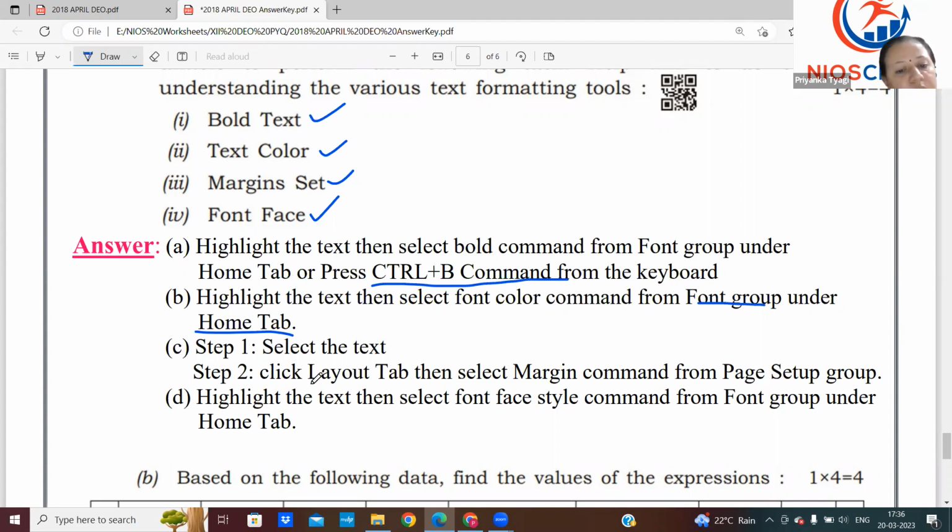Okay. How do you change the font face? Again, highlight the text. First of all, you will have to select the text, otherwise formatting is not going to be performed on it. So highlight the text, then select the font face style command from the font group under the Home tab.